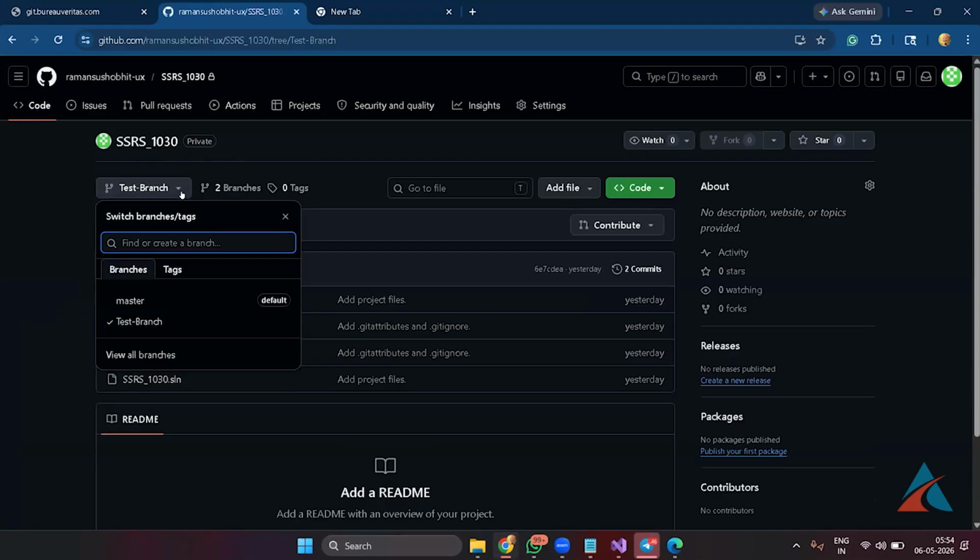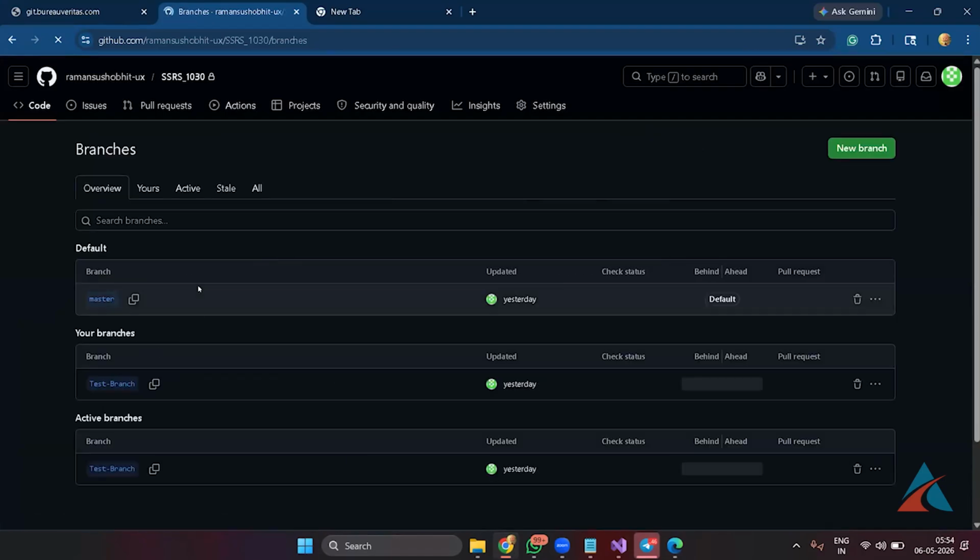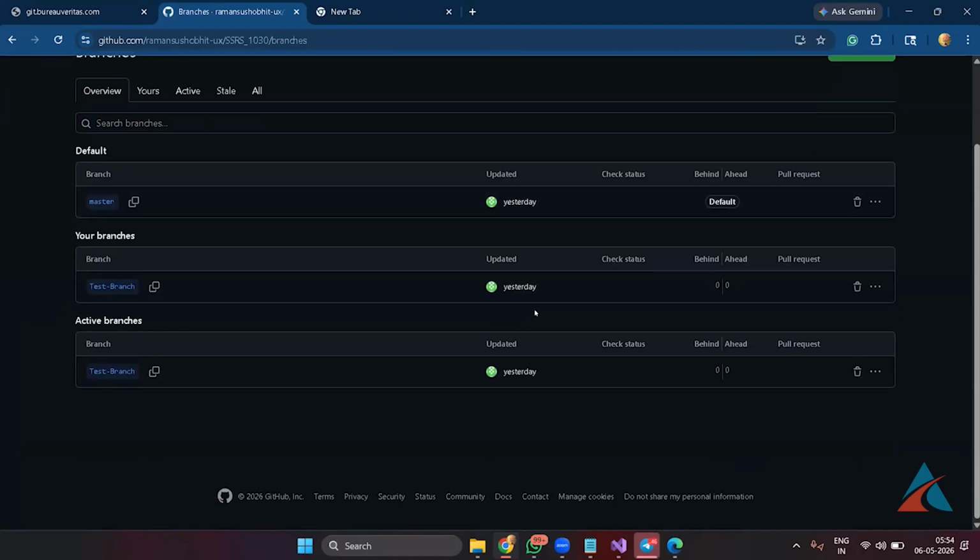Okay, everyone. If you want to see all branches, then click on the all branches option. So here you can see that your branch is this one, the active branch is this one, and the default branch is this one. You can find everything here.